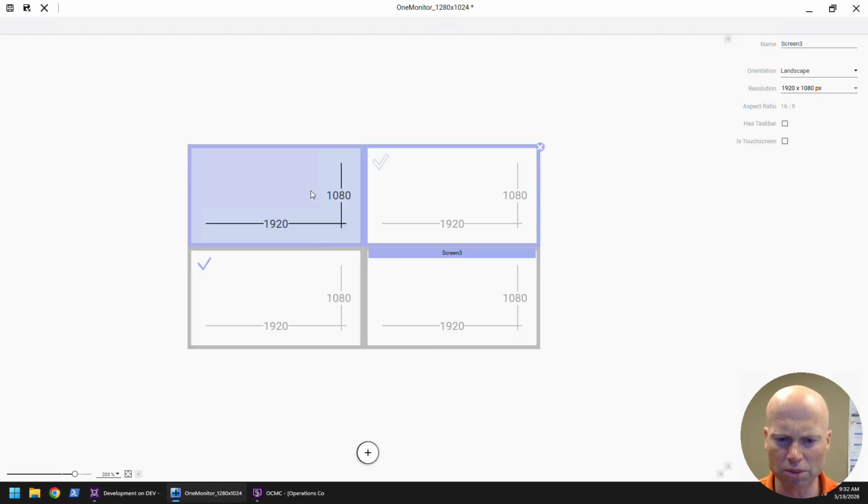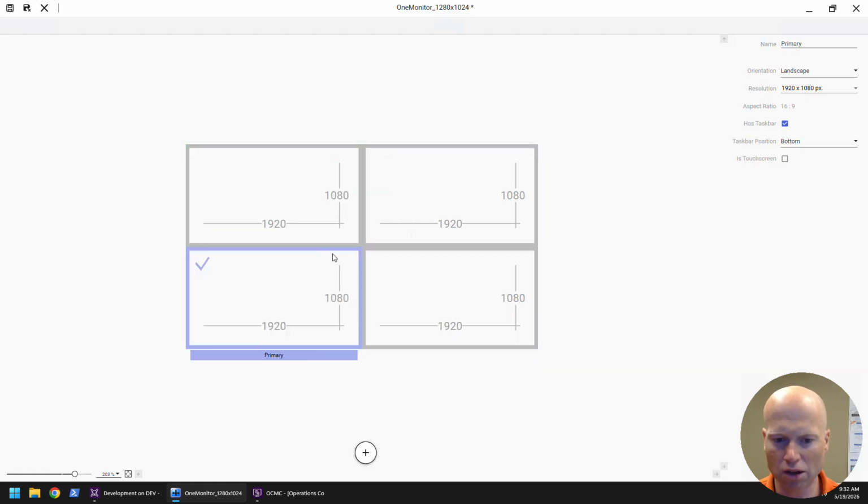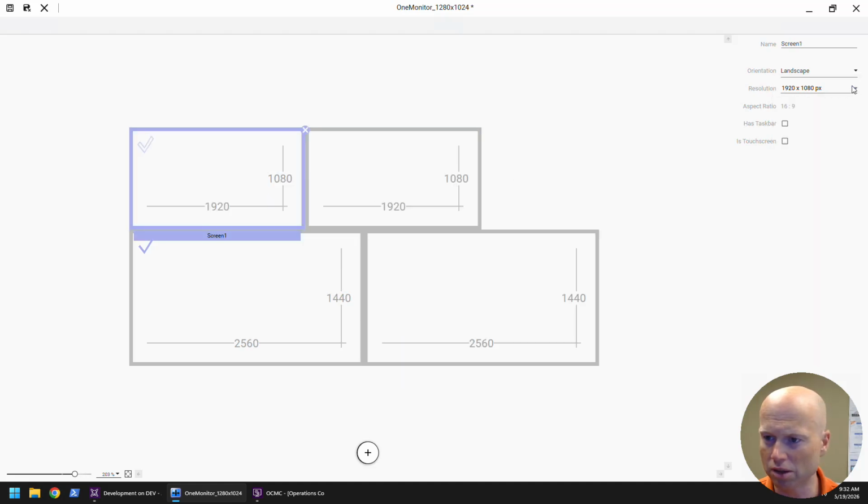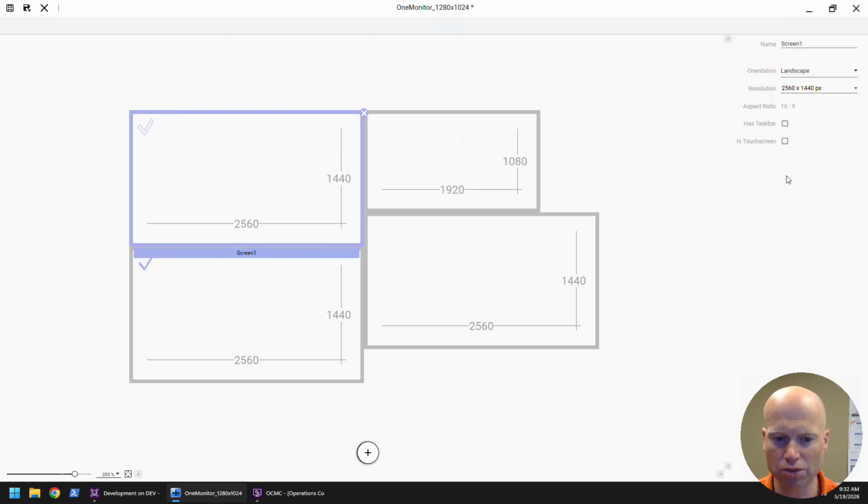All right, 1920 by 1080. That all looks good. If I wanted to change it to 1440p, again in my travels, I'll see that quite a bit because for 150 bucks, you can get a 1440p monitor. So that's 2560 by 1440.